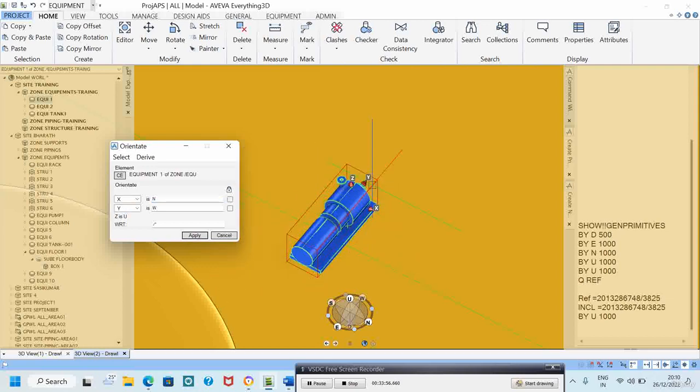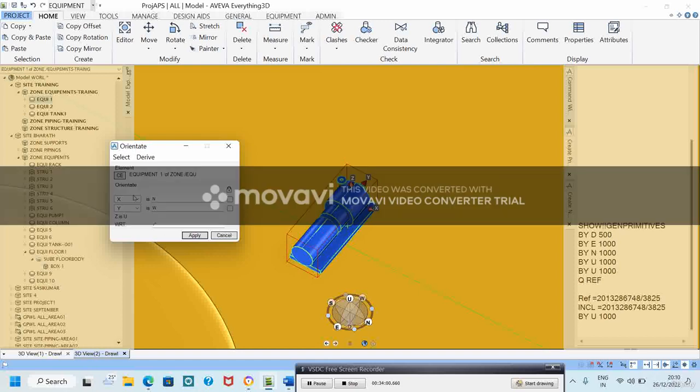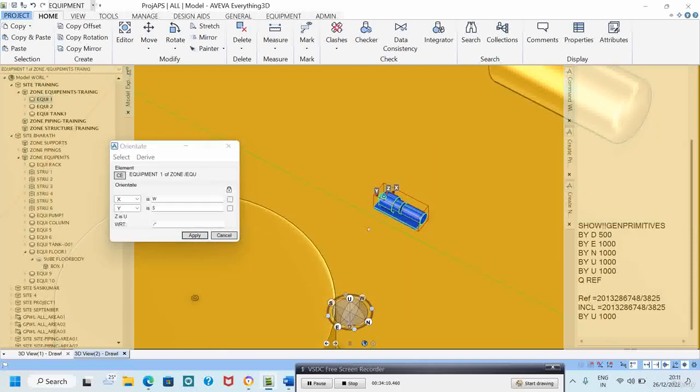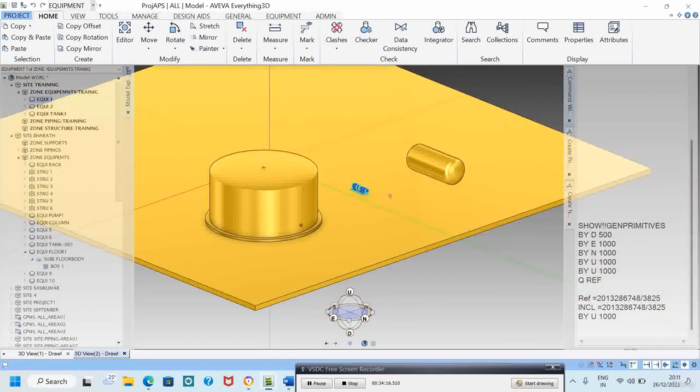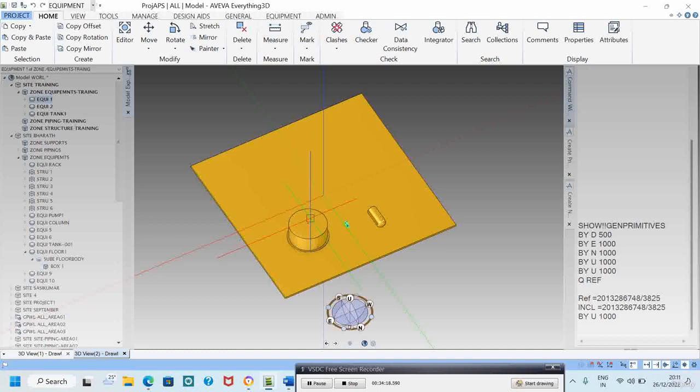Okay, I want y in south, just give south, apply. Okay, like that you can rotate. This is the rotate method you can make. Just save your work. Okay, so this is the primitives method you can see.